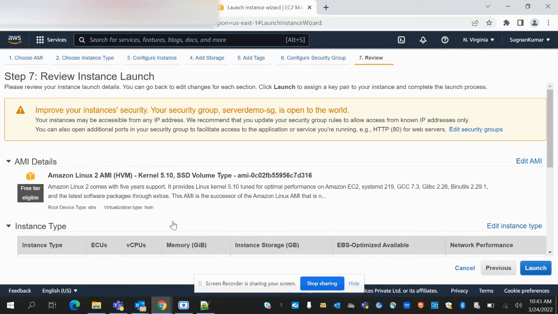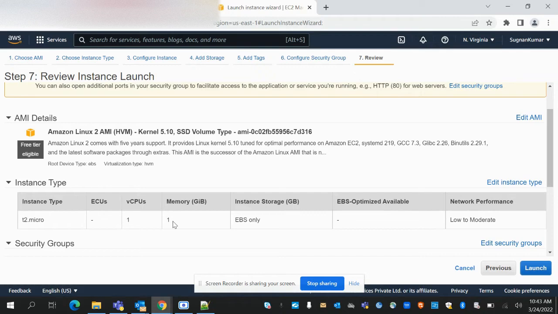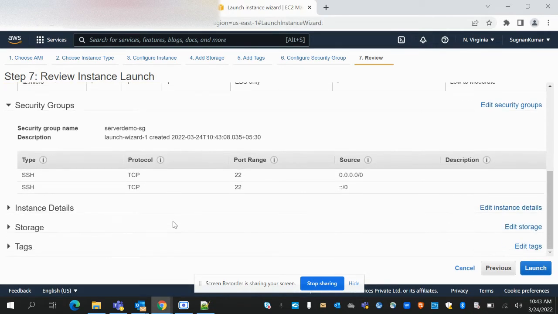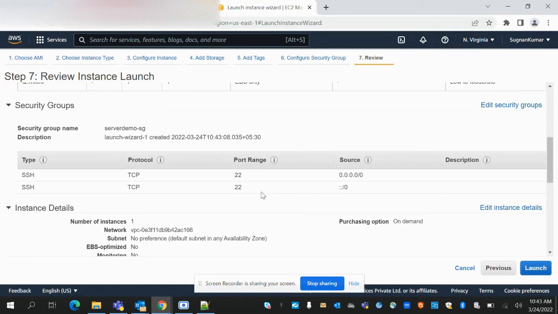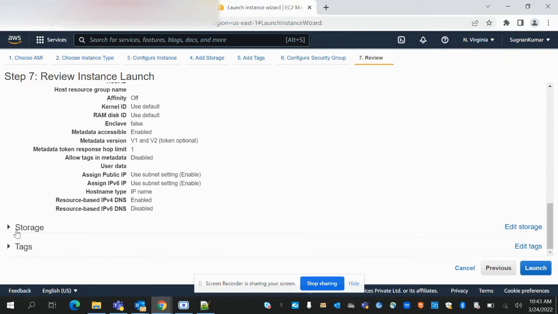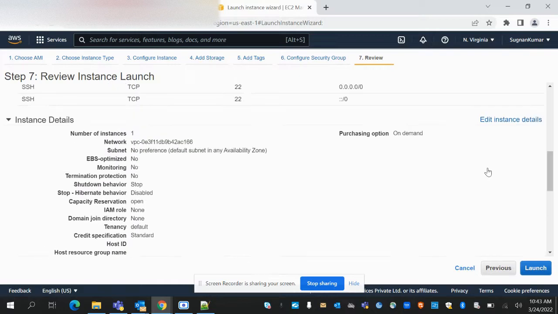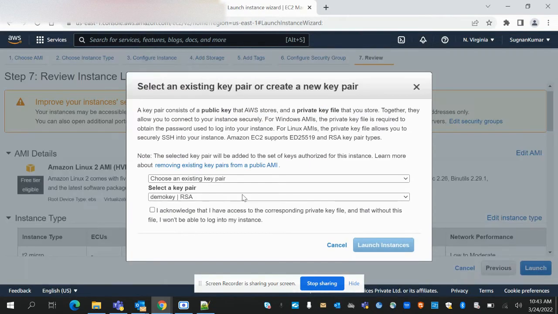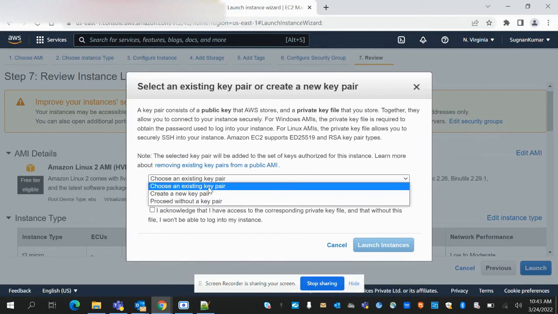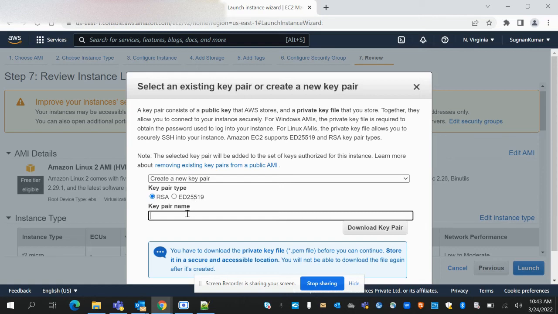So you can just check all the steps which you have followed, in this step. Yeah, storage, tags. So it looks good, and click on Launch. Here you can use an existing key pair or create a new one. Let me create a new one.